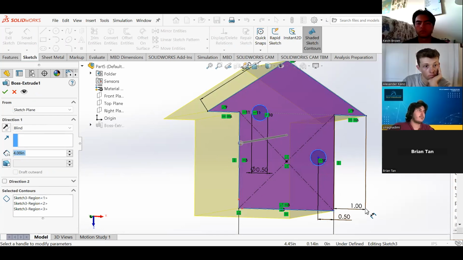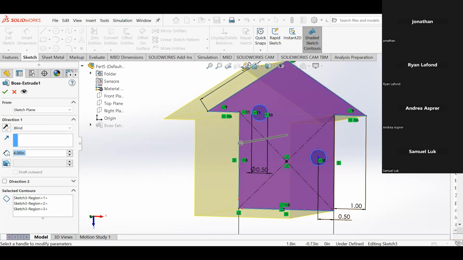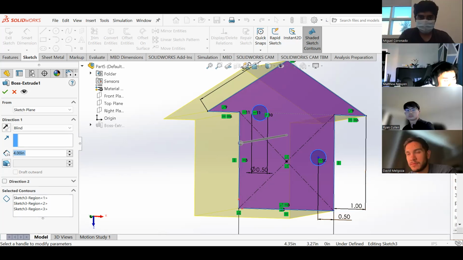Yes? Am I going too fast? Let me check the chat really quickly. Could you just show how you selected the circles one more time really quickly?